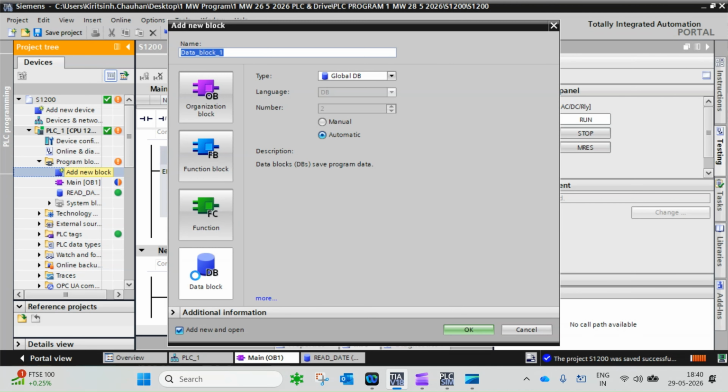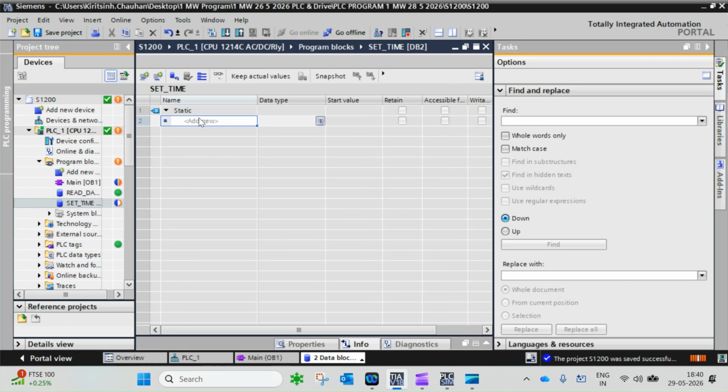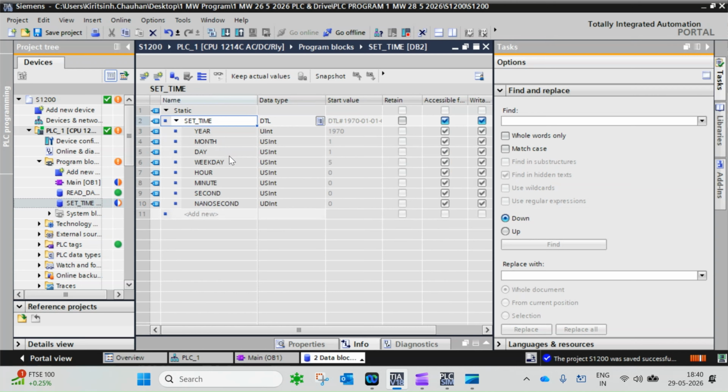This DB I am giving the name set time. And here I will select the data type DTL. In DTL everything will be covered: year, month, day, weekday, hour, minute, second, nanosecond, everything. So just save and compile.